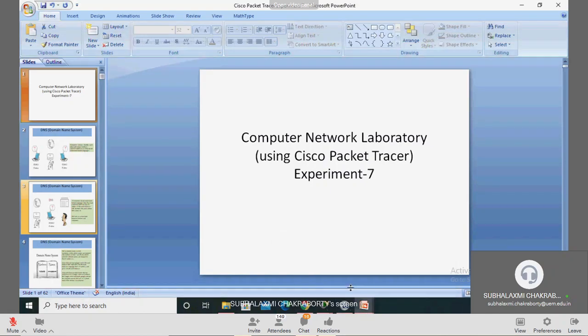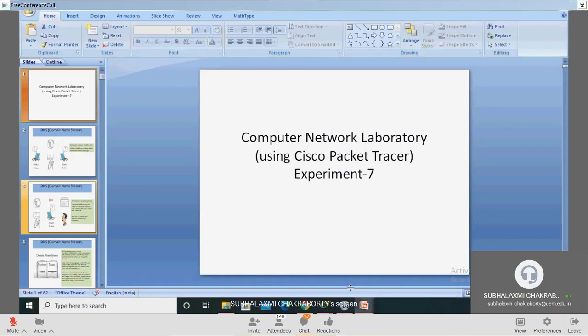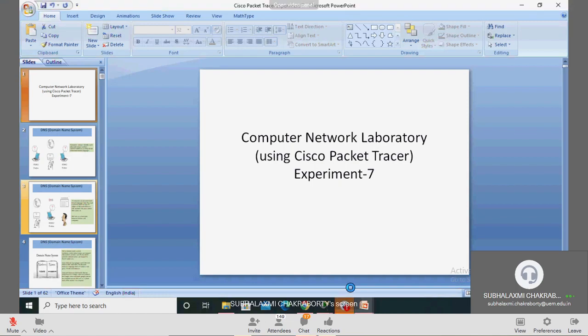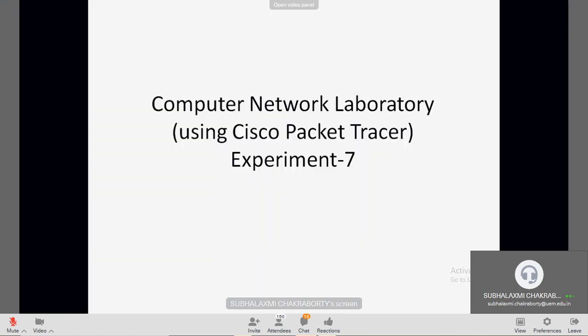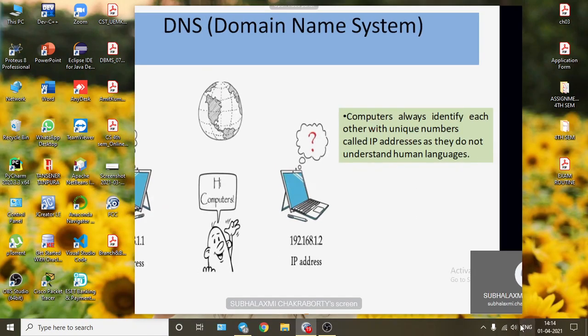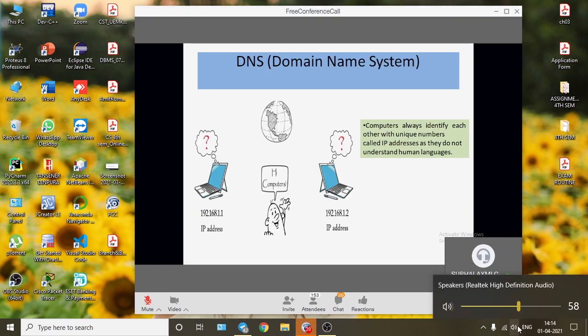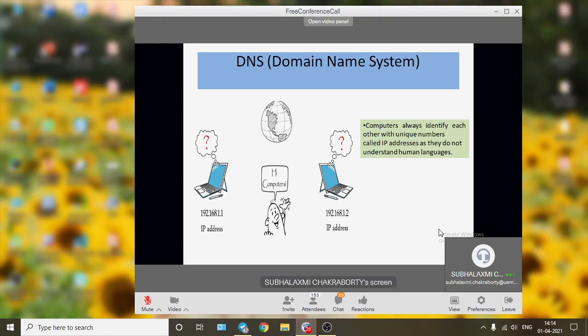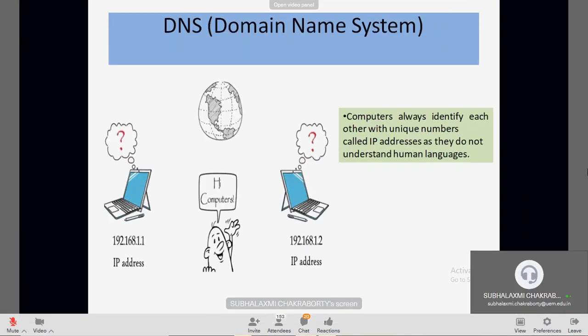Okay, so today we will be starting with the new Packet Tracer experiment, and in this experiment you need to configure a server. Which server do you need to configure today? We will be configuring the DNS server. I will be taking your queries after some time, covering one experiment at a time, and then I will take the queries.